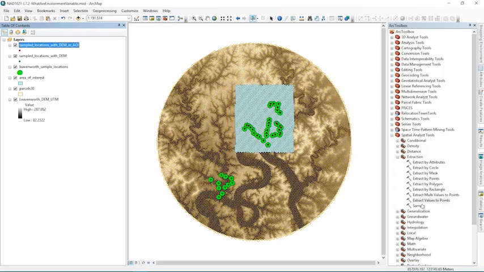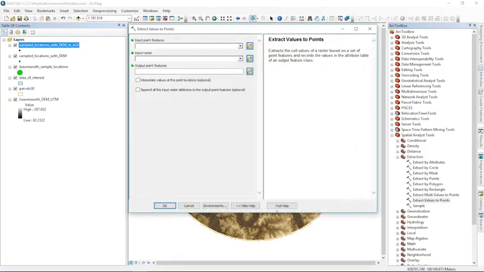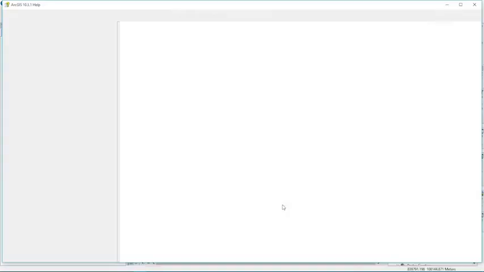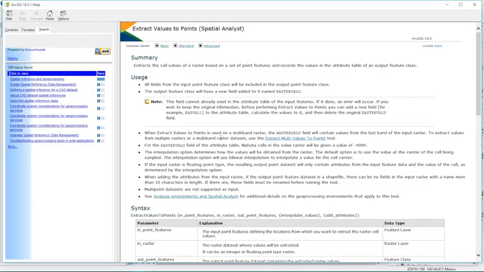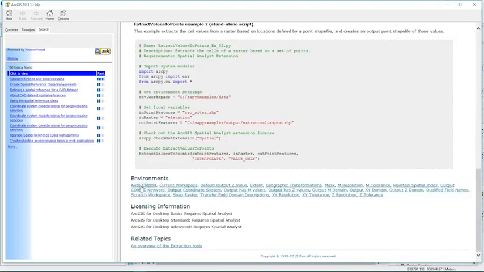Now, as I said before, if I was concerned that maybe it wasn't going to honor that environment, I could go to the tool help. And down here at the bottom, it shows me all the environments that this tool honors, and extent is one of them.